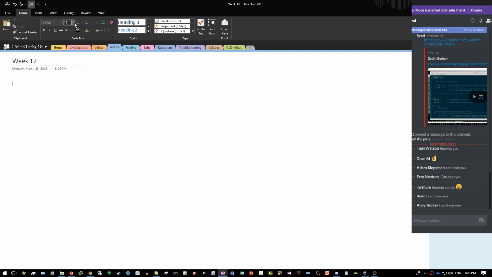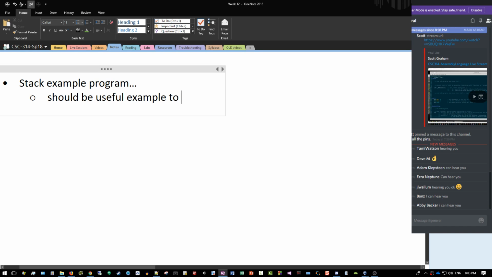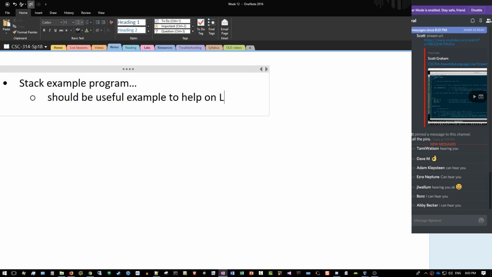But what are we going to talk about today? Well, basically, we'll do a stack example program. So that should be, let me zoom this a bit, should be a useful example to help on Lab OX04, if nothing else, and also maybe help understand the stack in general, and it's going to be something a little different, so you'll see some other ideas and tricks and so forth in the example we're going to do.